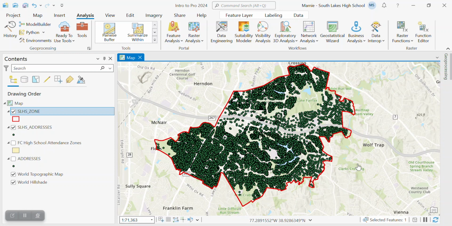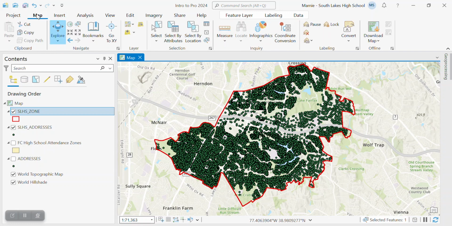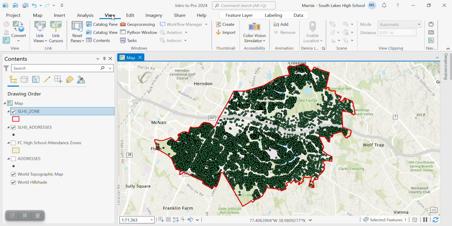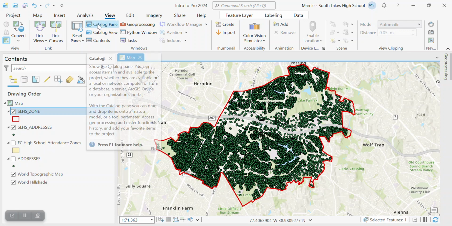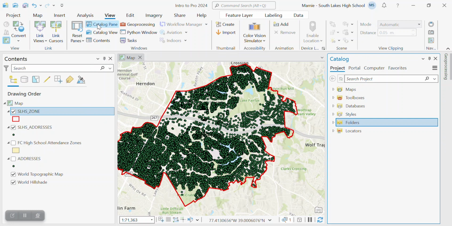All right, so the next thing we want to do, we want to look at the feeder schools. So what do we need to do? We need to go back to our map, or rather view. Remember, whenever you get lost, like I want to go back to my folders, where are my folders? Well, my catalog pane, I can always open that up here and find these are my data folders. All right, so the next thing we need to do is add another data set.